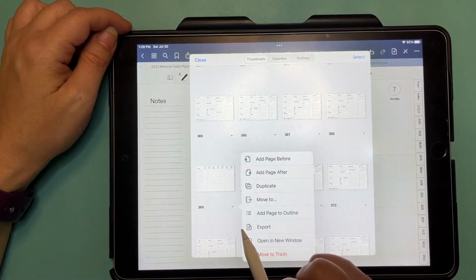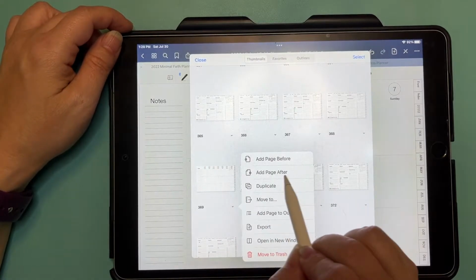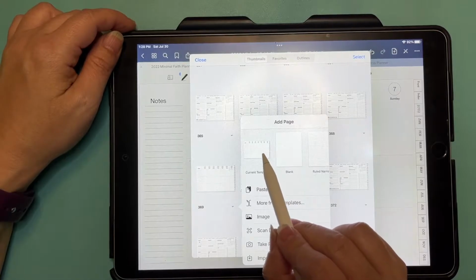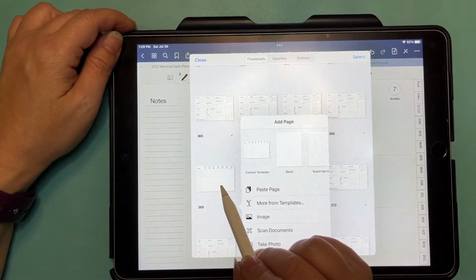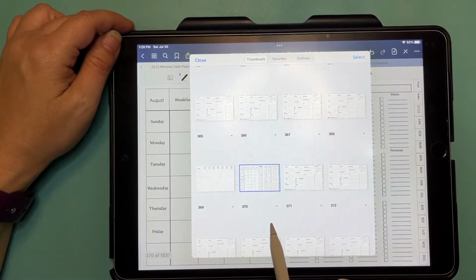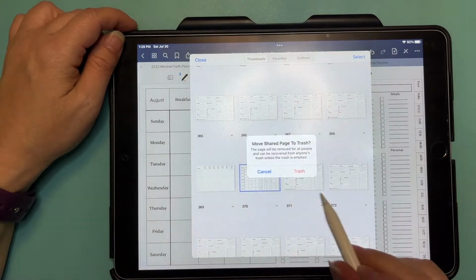You would hit this down button, and if you wanted either before or after, you would hit it. Well, we're going to go after. Now, we don't want the current template, which is this right here. We want to paste our page, and that put it in. But we don't want that there, so I'm going to move that back to the trash.